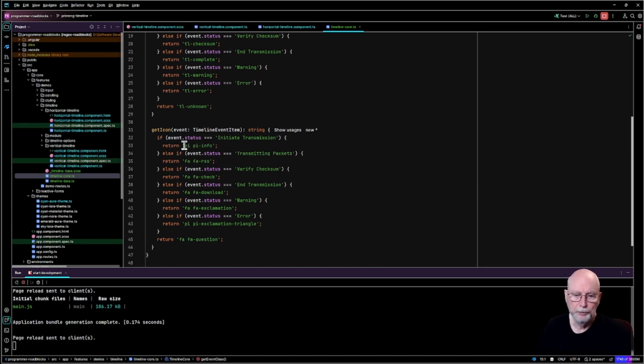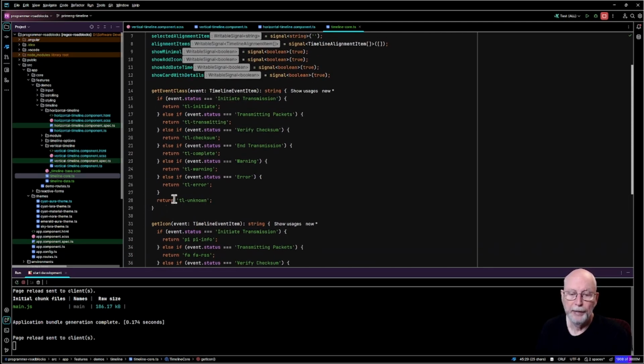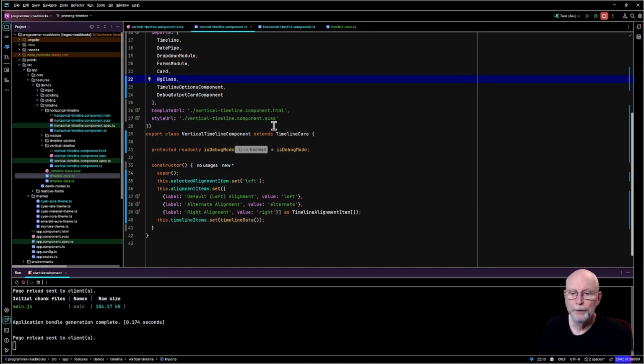You'll notice I'm doing some PrimeNG icons and some font awesome icons. And you can switch back and forth. This right here is just a catch if I have a new status that's not been configured. This will then show up. And in this case here, I have an unknown, TL unknown. TL is timeline, just my naming convention. So if we go back and we look in here we see extends timeline core.